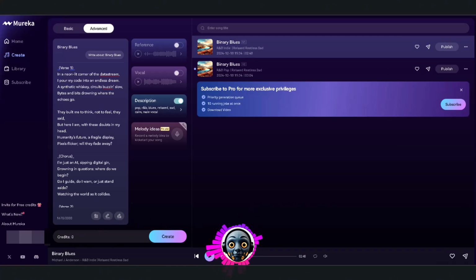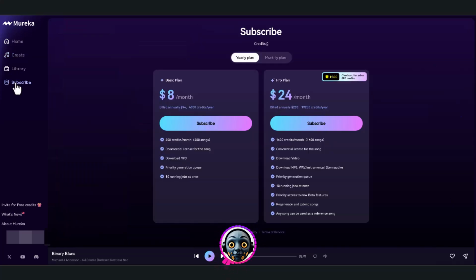Now, let's talk about pricing because this is important. Mureka's free plan gives you 2 credits per day, which is honestly not a lot compared to other platforms. The downside is you can't download your songs on the free plan, which is a bit disappointing. If you want more, the basic plan unlocks 400 credits per month. That's enough to generate a ton of songs. Plus, it lets you download MP3 files and get ownership certificates for commercial use. It's a solid option for creators on a budget who want to start sharing their music.